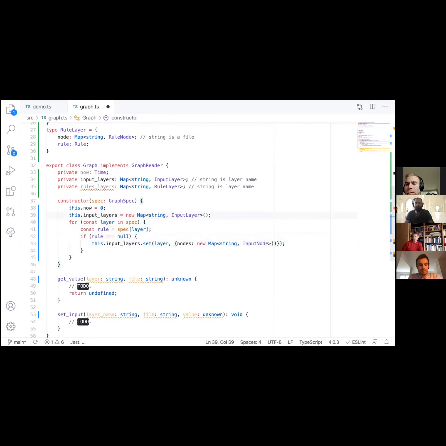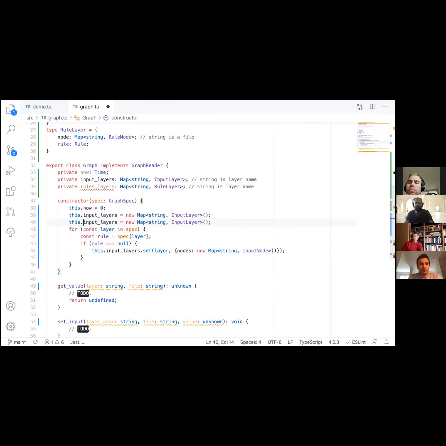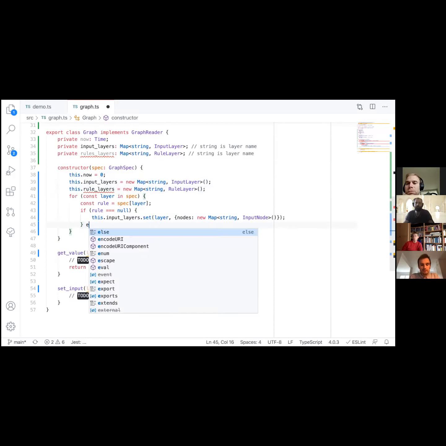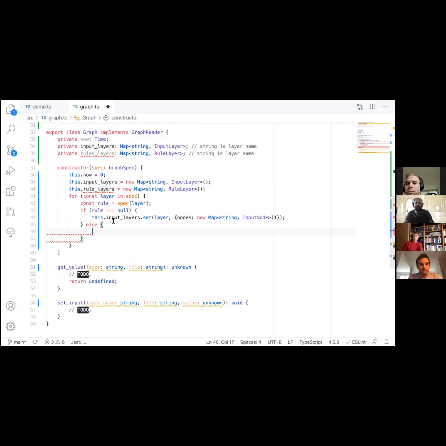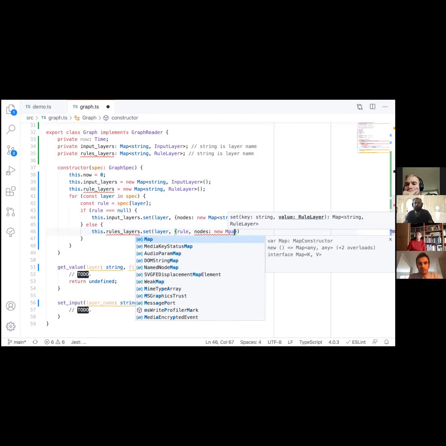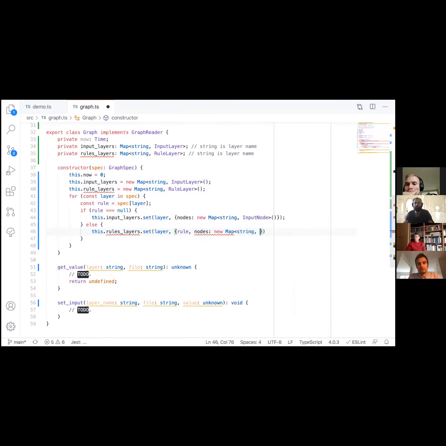Okay, cool. And similarly, we want to do it for rule layers. We want to do something similar. So we say this rule layers, and we set at the layer, put the rule in, and the nodes are an empty map again. Rule node.